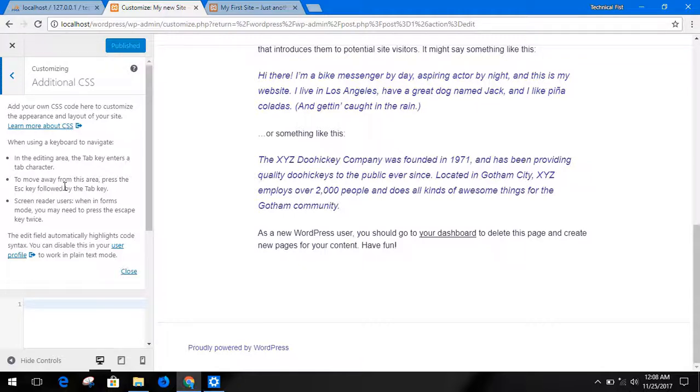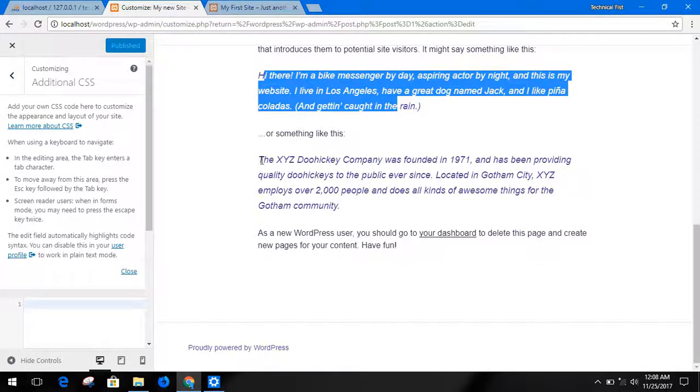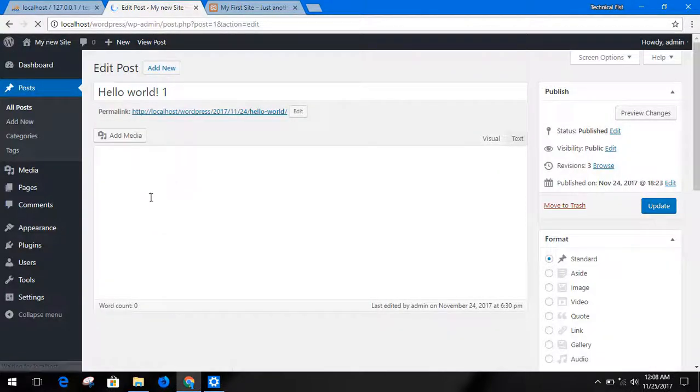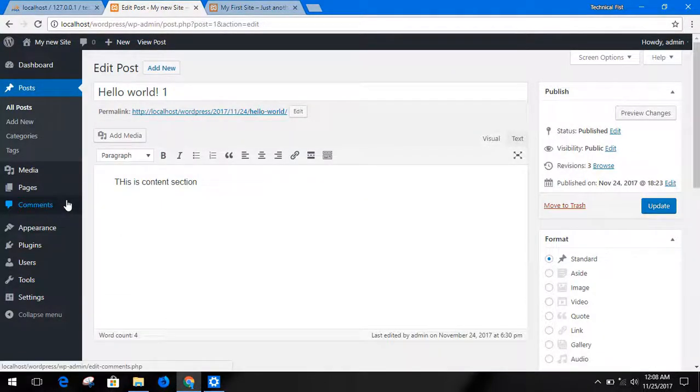You can also write your CSS here. Basically the CSS is for styling the sheets. Suppose you want that this should be red, this should be green, then you have to have a little bit of knowledge of CSS for that. Now cross this. Now I told you about the menu. For menu we have to create either post or pages. Let me create some pages for you.